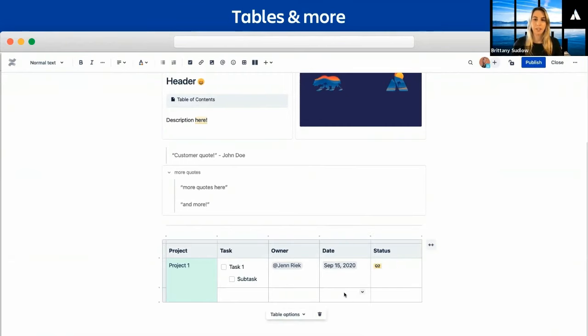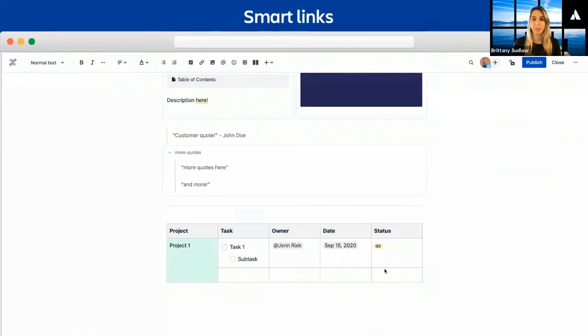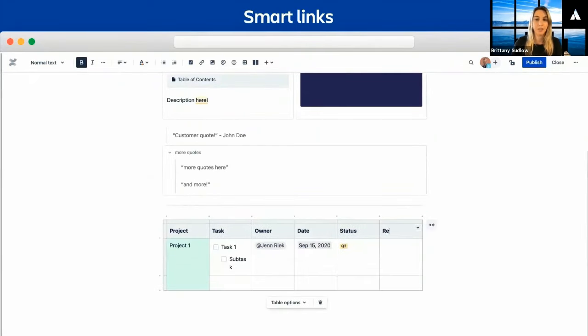I almost always link out to other content on my project plans. And this is my new favorite feature to help do that. They're called Smart Links. Smart Links are basically just a more visually appealing way to display a link rather than a long URL or an old school hyperlink.